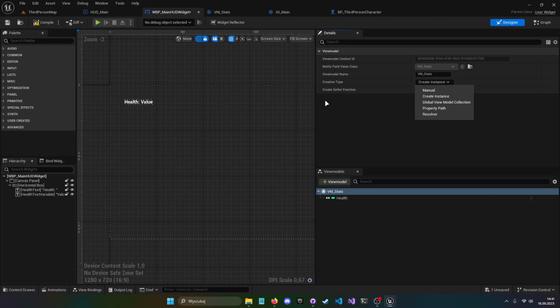And global view model collection is stored in game instance subsystem, made just for that purpose, which means it's basically a game instance. It's persistent, so when we switch levels, the variables have the same value as we left the level.